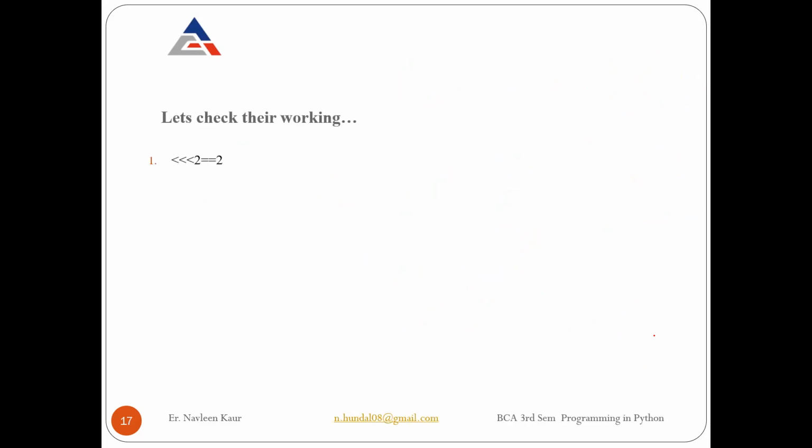Let's check their working. 2 is equal to 2. True, this is the output you will get. 7 is greater than or equal to 8. 7 is neither greater than nor equal to 8, so this is false. 9 is not equal to 9. It is asking you a question. This is false because 9 is actually equal to 9.